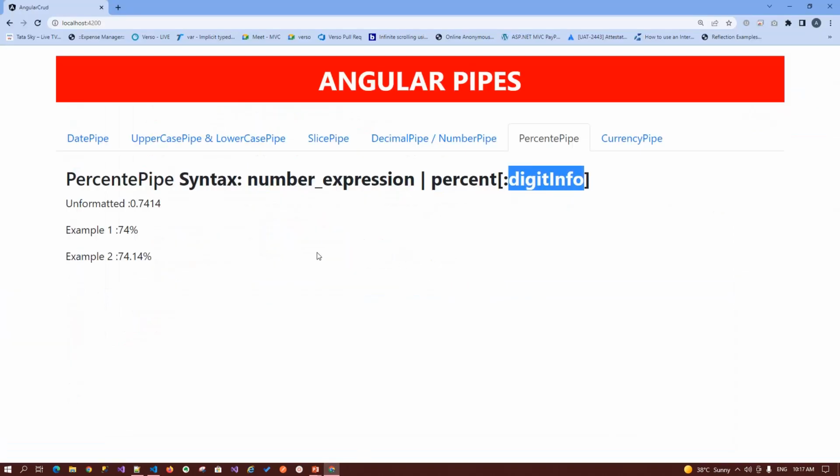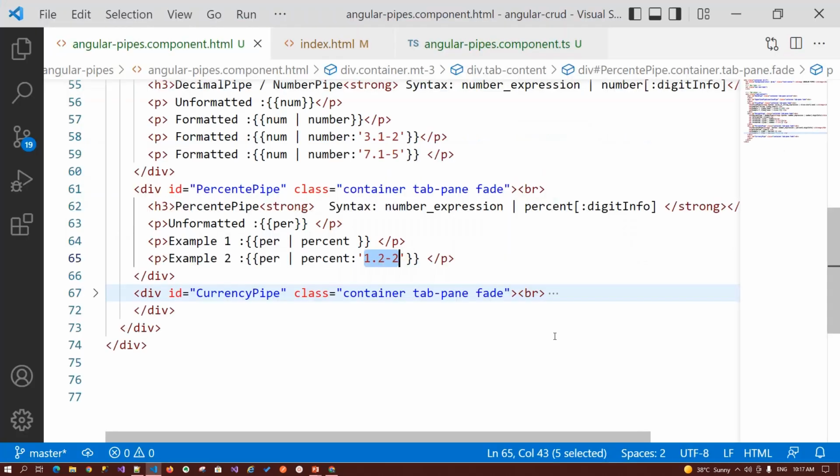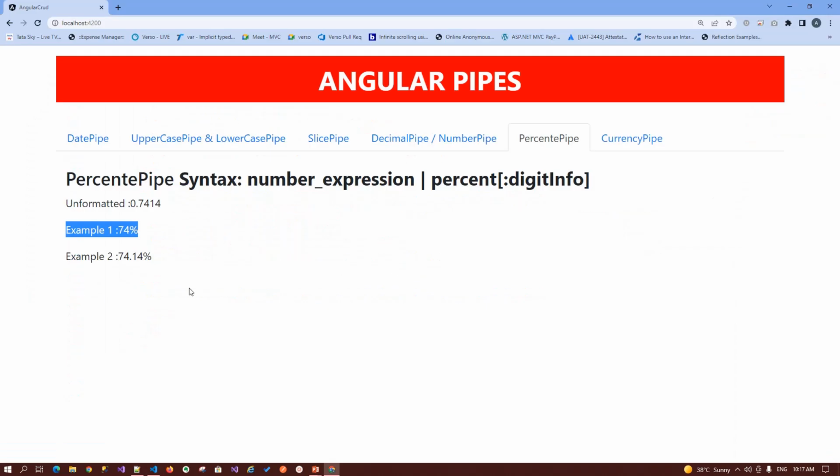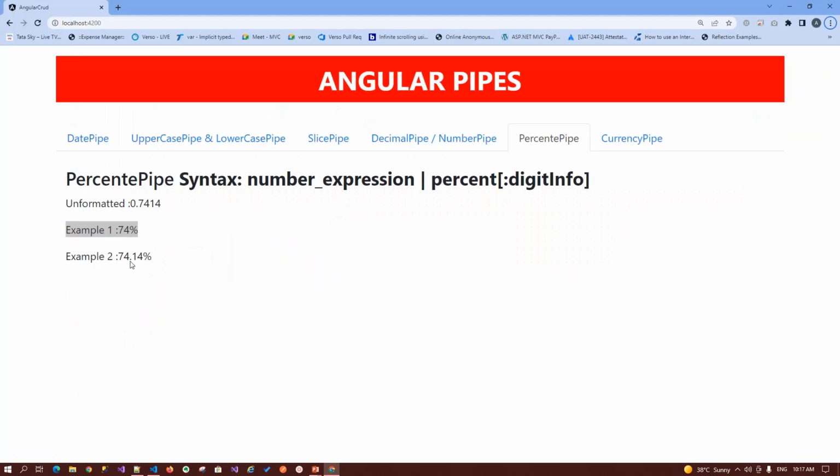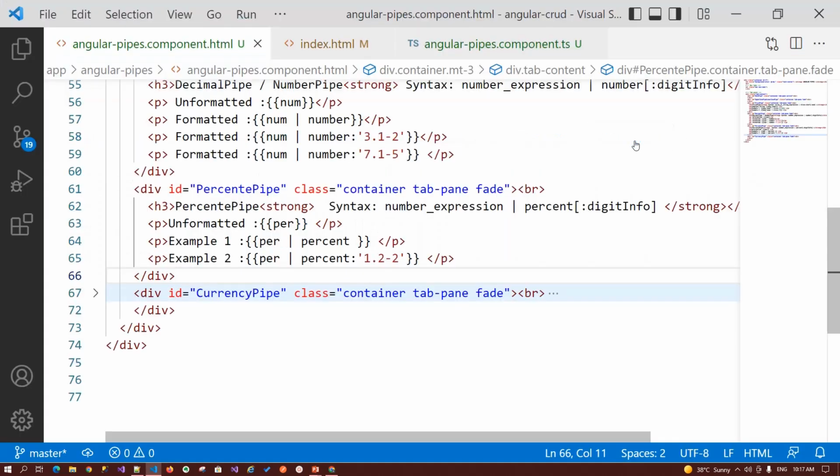If I see the output, you will see firstly I am getting this, it will automatically convert it into a percentage. Then I am passing it, I want the 2 decimal percentage over here. So you will see you will get the percentage up to 2 decimal characters. Fine. Next is our currency pipe.